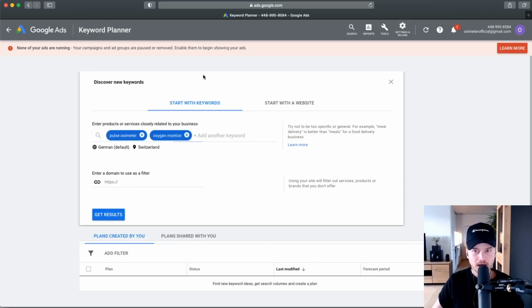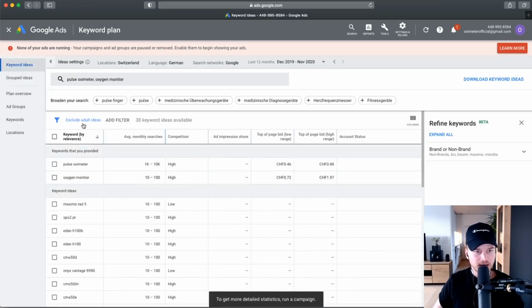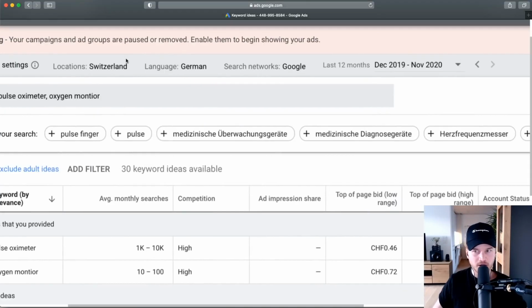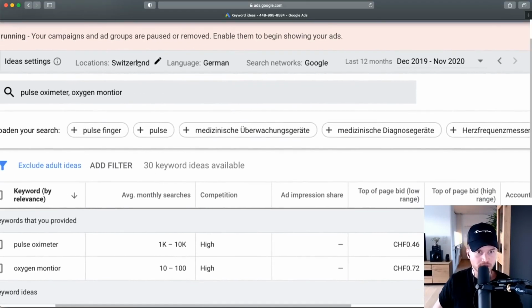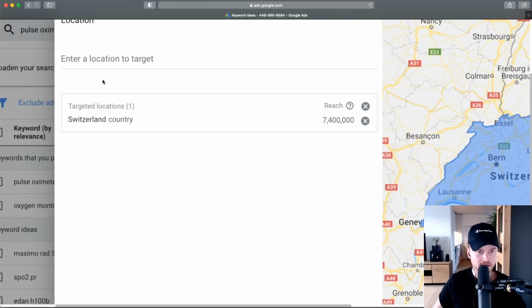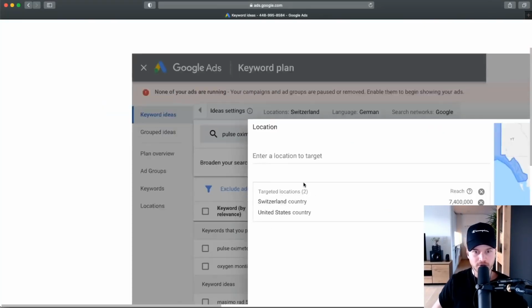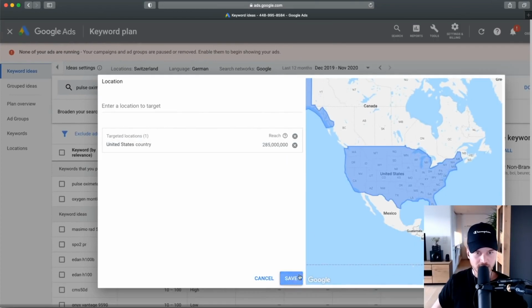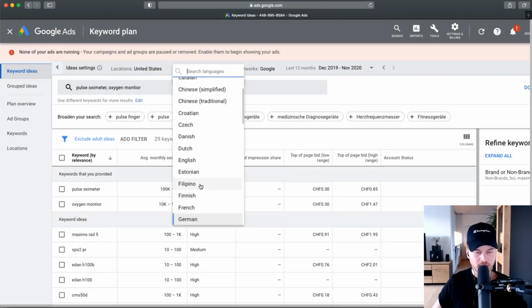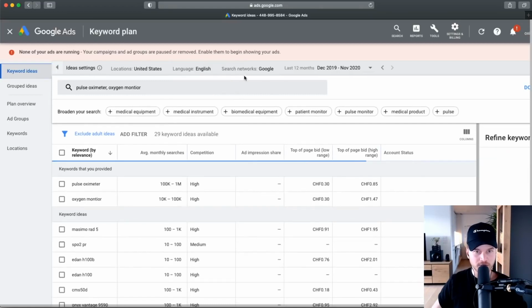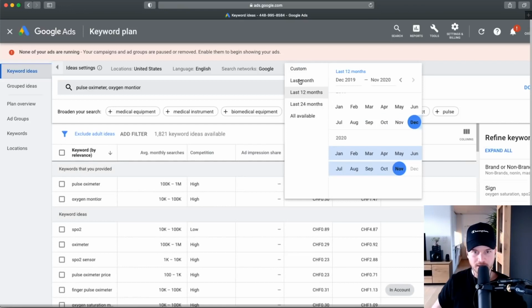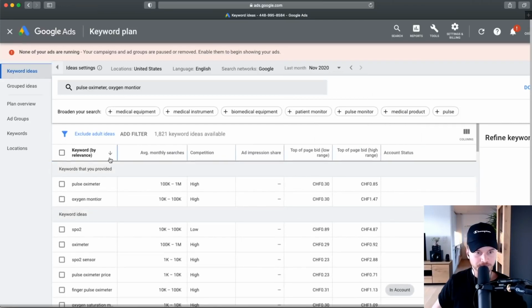And also, okay, so I can click on get results, and then make sure your location settings up top here are what you are targeting. For me, I would have to change this to United States. So let's change this to United States country, deselect Switzerland, save. Then language, also make sure it's the right language, so this would be English, and search networks, Google, and also the time frame. Let's say I want to have the last month. And then Google gives me some more ideas.